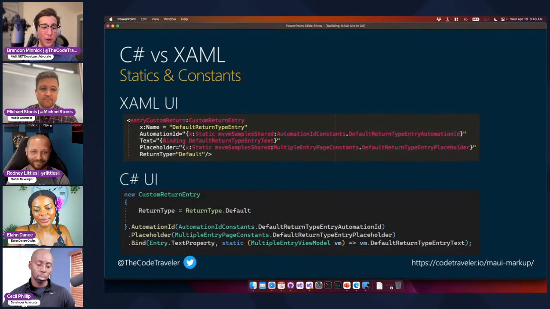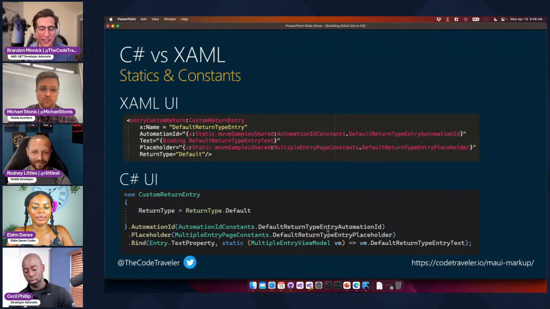So like if you want to create a custom type, like I have an entry here that's called custom return entry. Well, in XAML, you first have to define that namespace just so you can reference it. And then if you want to use constants, like this automation ID constants, it's just a static class that has a bunch of public const strings in it. So just constants. Like in C#, we just pass in the string constant like we normally would.